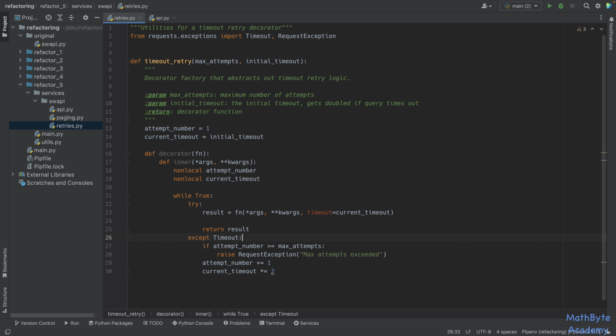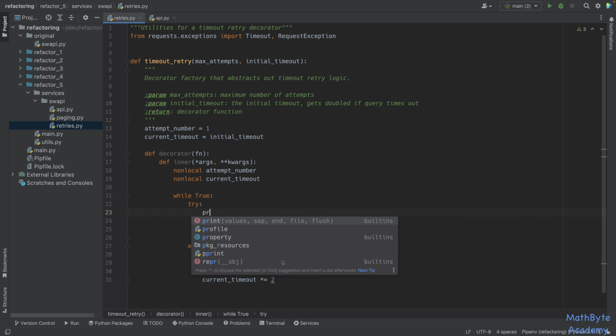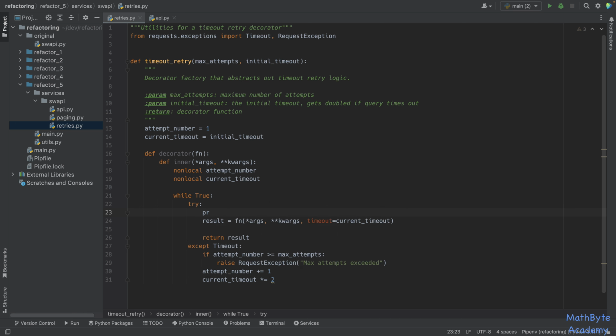Now I'm going to do some logging, quote unquote. I'm just going to print, and here I'm just going to copy paste, just so I'm not wasting time with the print statements.